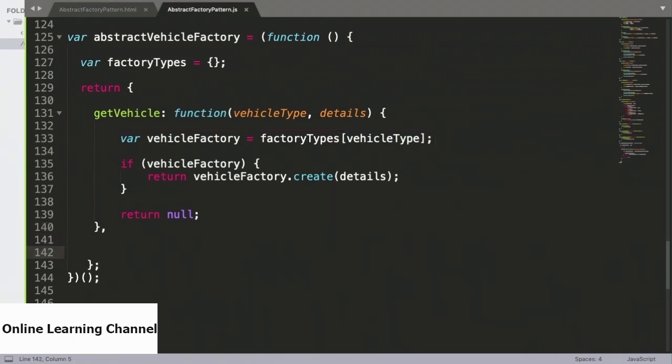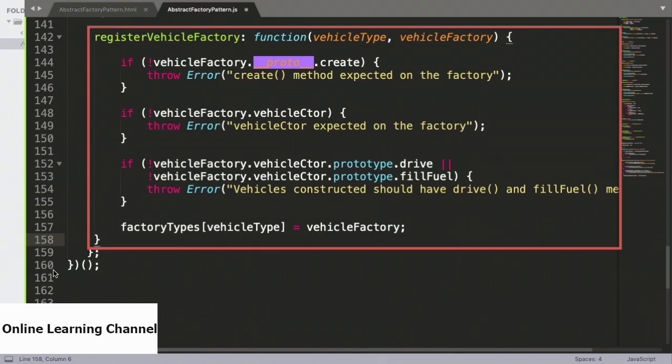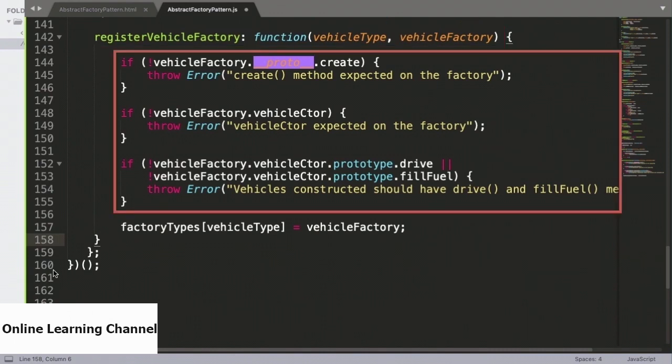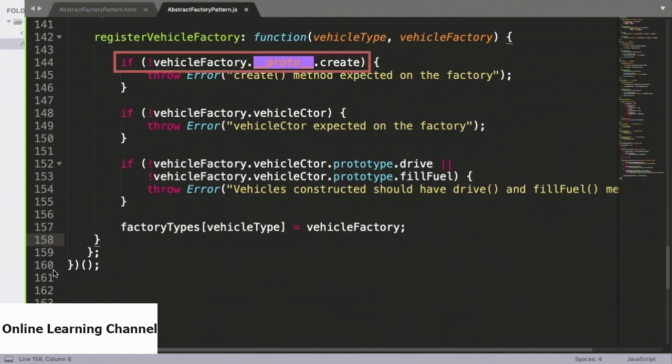In order to allow vehicle factories to register themselves with this abstract factory, we'll expose another method here called register vehicle factory. This method takes in a vehicle type and the vehicle factory that needs to be registered. This method here does a bunch of basic checks to check whether the vehicle factory has a certain interface that this abstract factory expects. It'll first check to see whether the prototype of the vehicle factory contains a create function used to create vehicle objects.